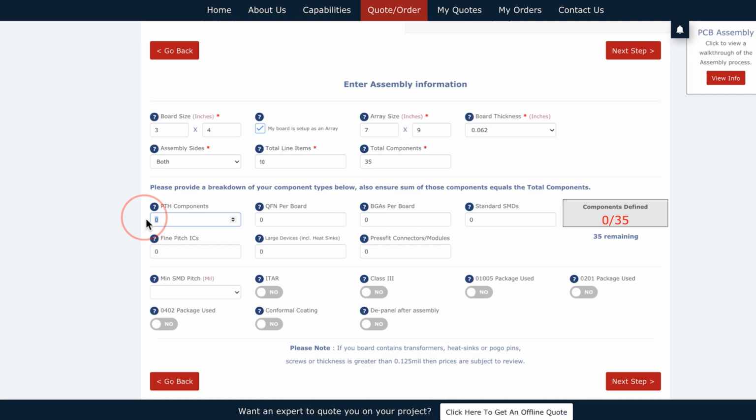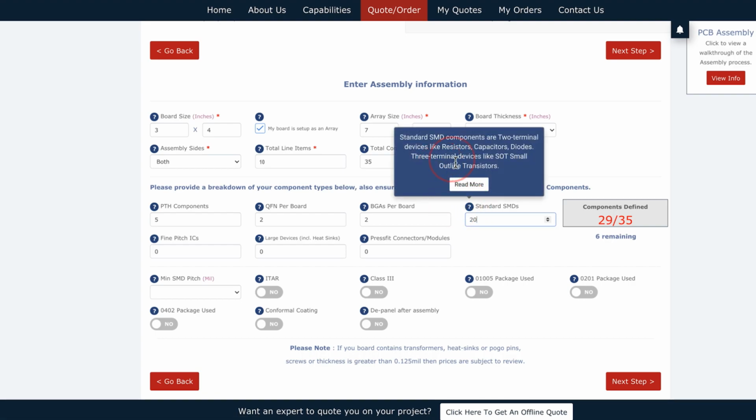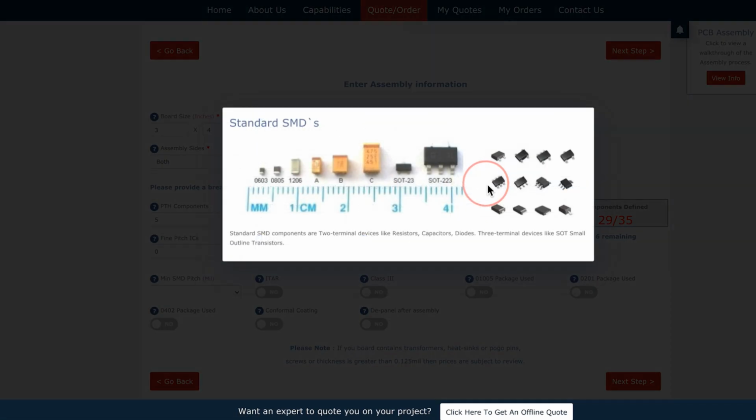So start by providing the total number of PTH components your board has. If your board has QFNs or BGAs, please set their quantities per board accordingly. Next, define the standard SMDs. These are usually two-terminal devices like resistors, capacitors, diodes. Three-terminal devices like SOT, small outline transistors.